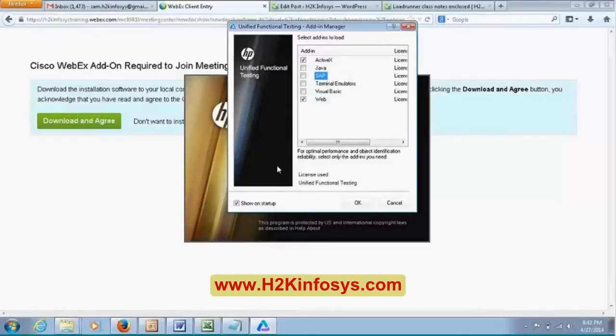Okay. So because most of the time you're going to test web applications, you have to make sure this web add-in is checked. Okay. So any questions on this add-in manager? Is it clear what the importance of the add-in is and why we need add-ins in UFT? Any question?